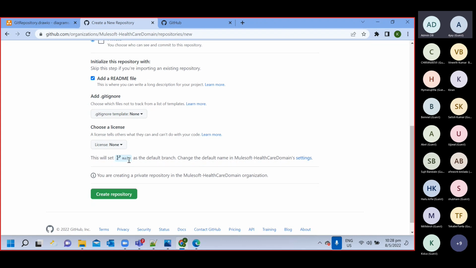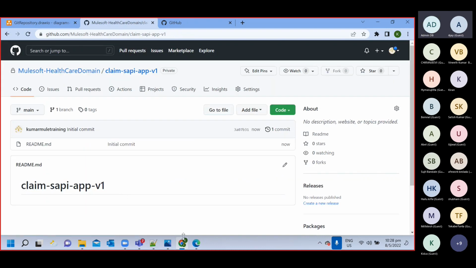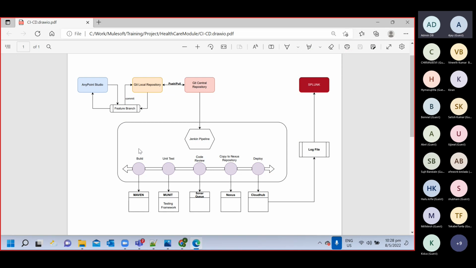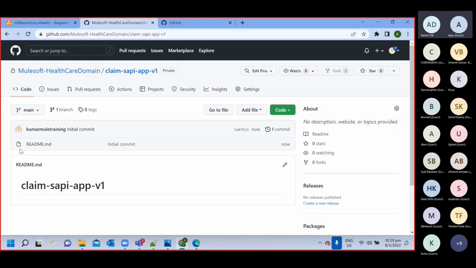And here you can see by default your branch will be the main branch. If you want, you can rename it from main to master, or give any other name. For now, let it be main only, and click on create repository. If you come to that diagram again, inside this central Git repository we created one repository for my one Mule application, and this is the repository claims API app v1.